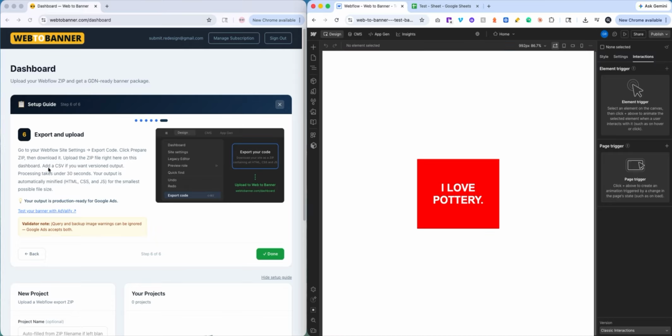And let's see, add a CSV if you want versioned output. This process takes under 30 seconds. Your output is automatically minified HTML, CSS, and JS for the smallest possible file size. Your output is a production-ready Google Ads banner. That is the goal.